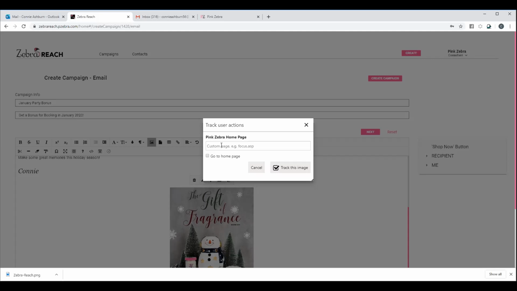The thing I would suggest you do is go to that section of your personal website, wherever you want them to land, and then copy and paste that entire link from the search bar up here, and then you can just paste it right here so it'll take them right to that specific spot.